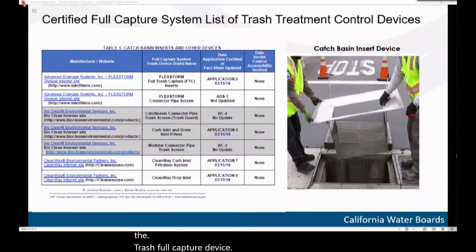They have to have the 5mm screen that prevents those small cigarette butts from getting through and anything larger. And we have to make sure that they meet the flow rate for the 1 hour, 1 year storm event.